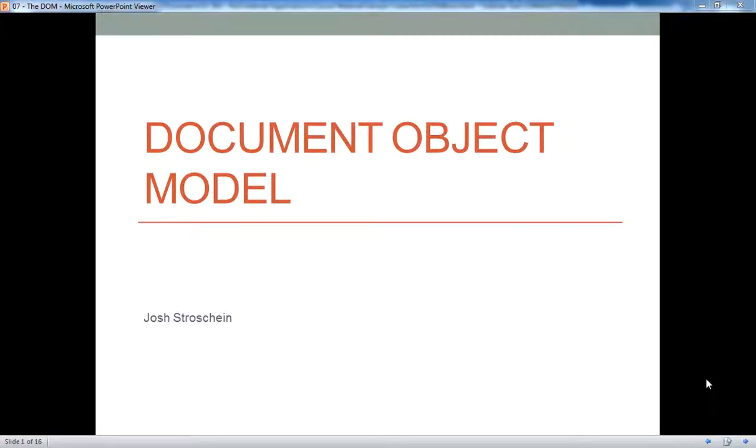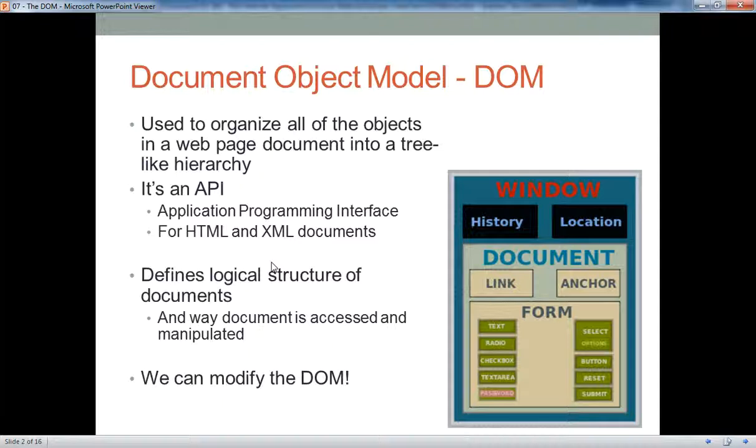Welcome to today's video. Today we're going to talk about the DOM, or the Document Object Model. So the much talked about DOM, and we'll discuss that today. So to begin with, let's define what it is.